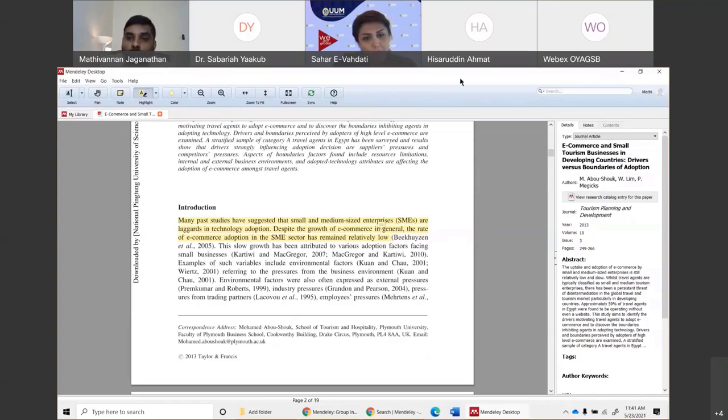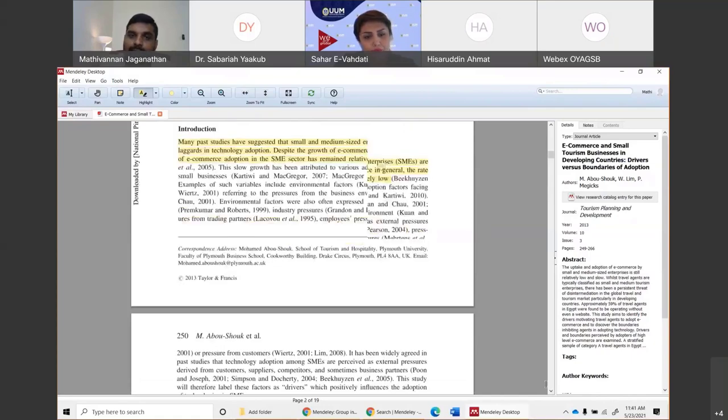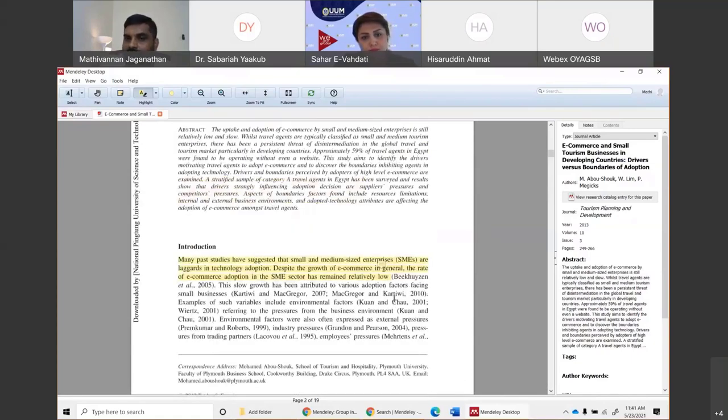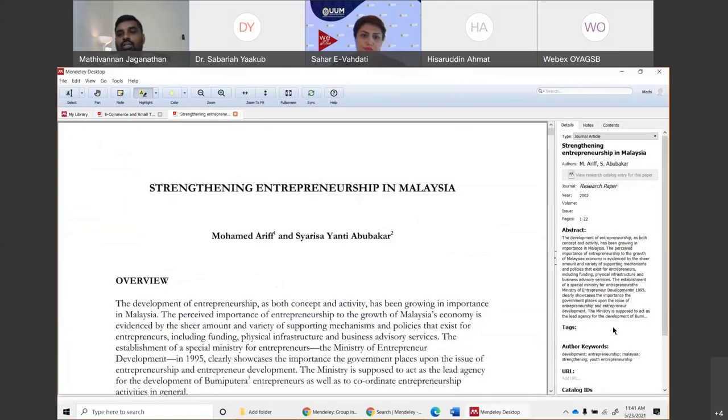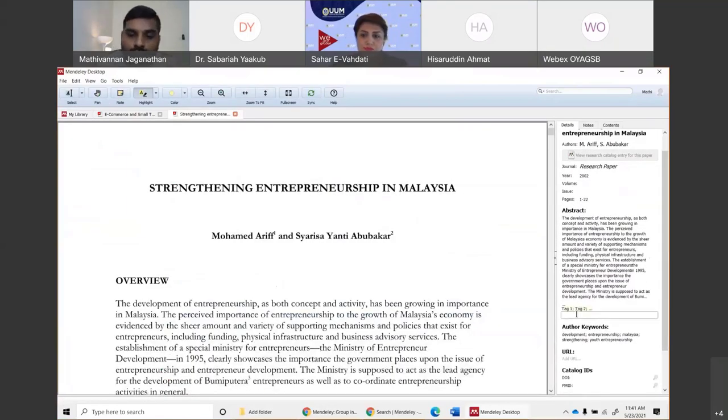Or what you can do, you can put a tag for this document. Tag means, so you know this document is very good for the introduction. So you can put a tag for this one, intro. And you open another document, let's say you open this document, you put another one, intro also. So you are creating a tag for your documents.